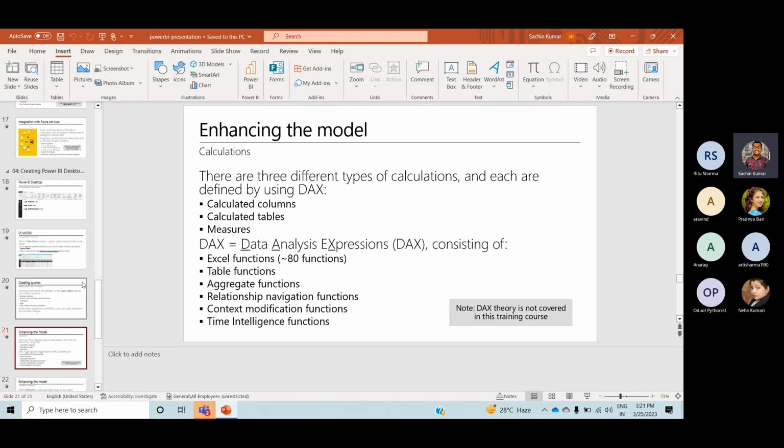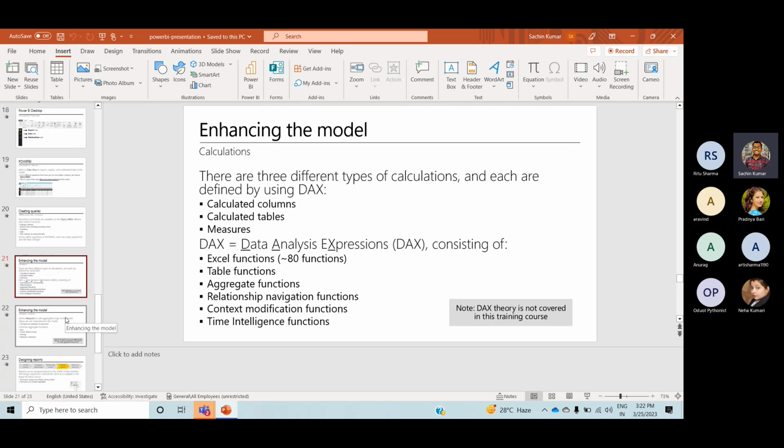And Power BI also supports Power BI apps, which provide secure access to live reports and dashboards. And Power BI mobile apps are available for iOS, Windows, and Android. It does not matter whether your data is stored in the cloud or on on-premises servers. So that's why Power BI is quite a good tool. After this, there are three different types of calculation, and each is defined by using DAX.